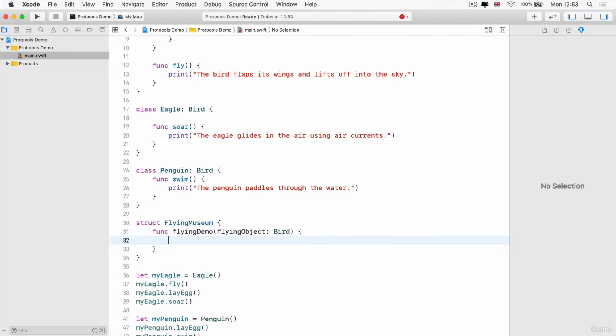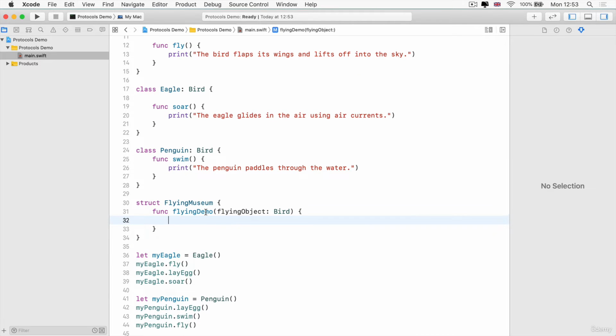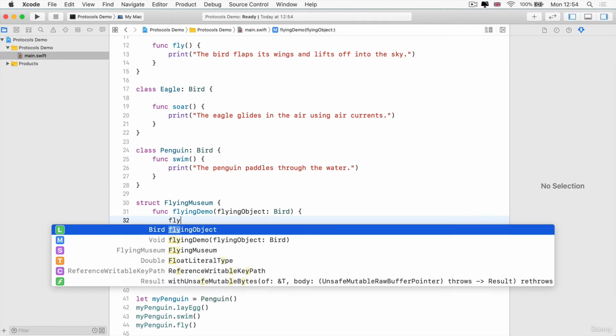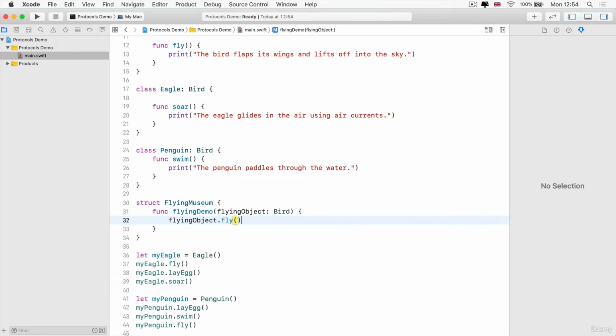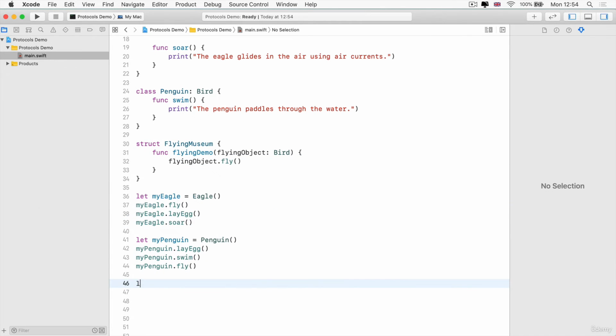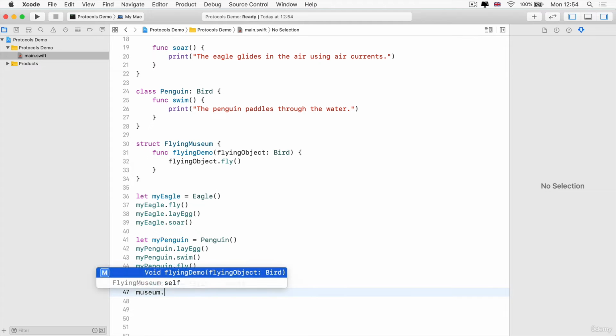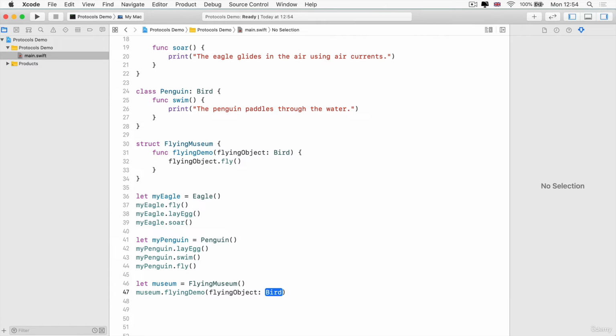So now when our flying museum puts on the flying demo, well, all it does is it collects all of these things that can fly, and it gets the flying object to fly. So now let's create our museum, which is a flying museum, and our museum puts on a show, a flying demo. So let's huddle up all of our birds that we have access to in our museum, and let's get my eagle to be passed in as the input to the flying demo.